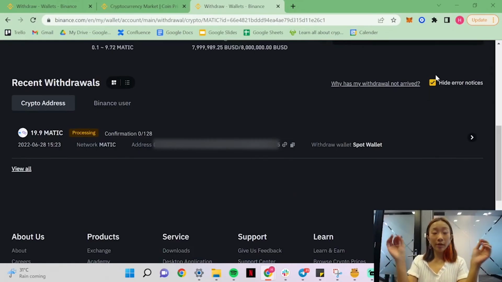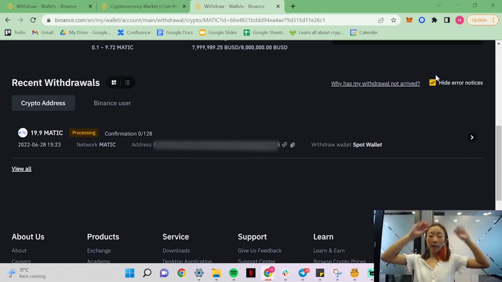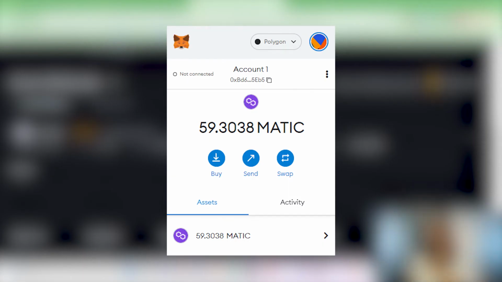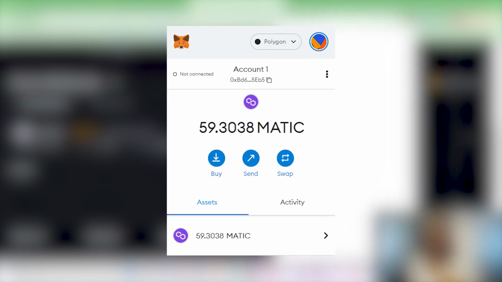Okay, so if you scroll down, you can see that my recent withdrawal is processing, and as it said, it will take about 12 hours to process. I'll put a screenshot right here to show you that my Matic has been withdrawn into my MetaMask wallet.